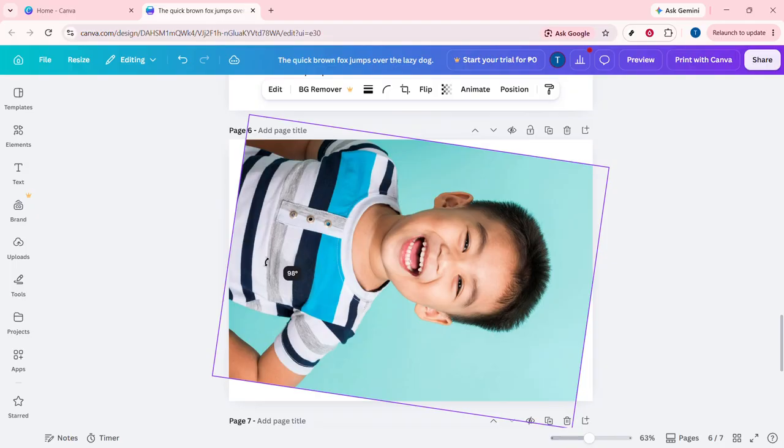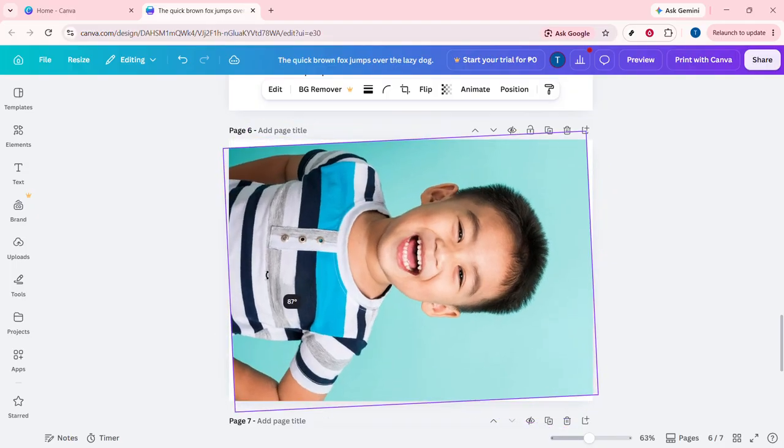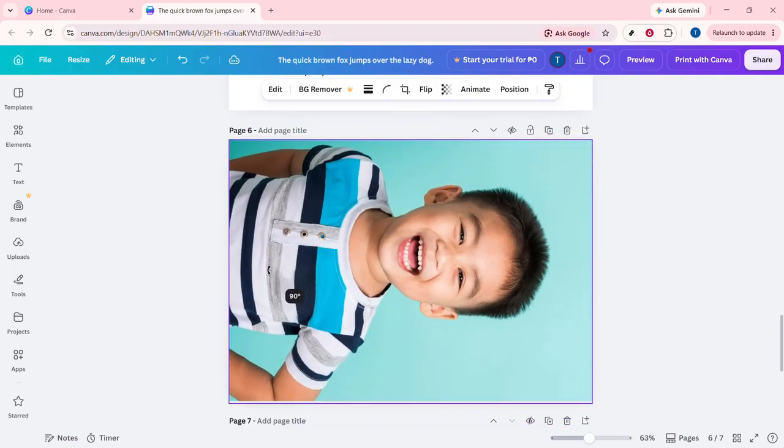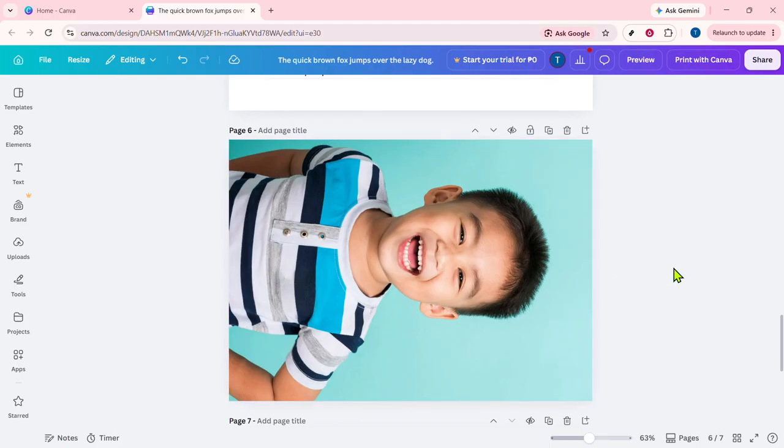And that's it. Once you've rotated the photo as desired, your updated image placement will help improve the overall presentation of your Canva design. This is a quick edit, but it can make a big difference in how polished and professional your content appears.